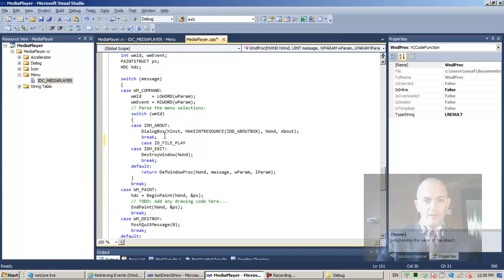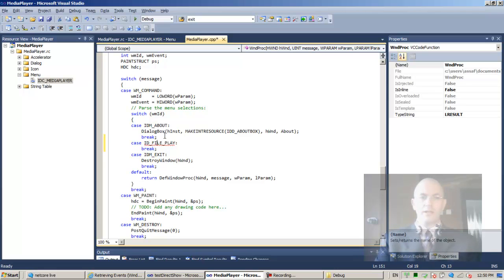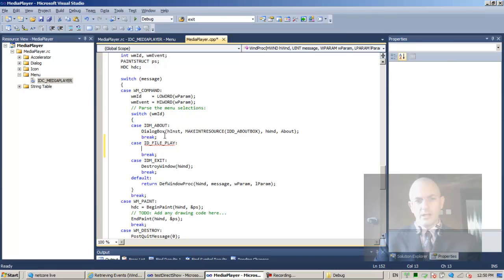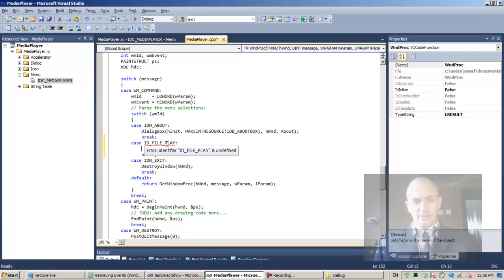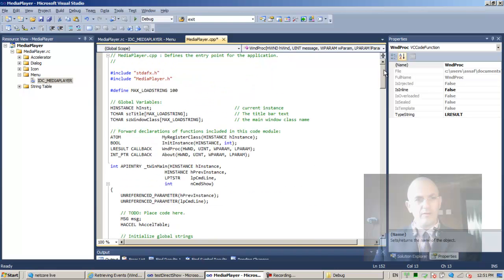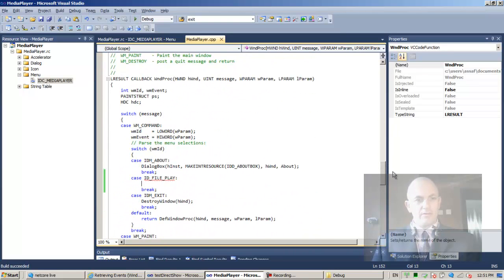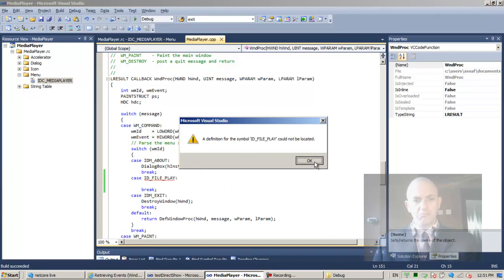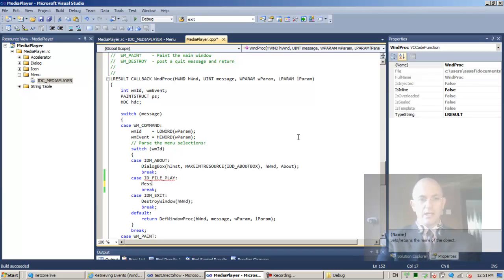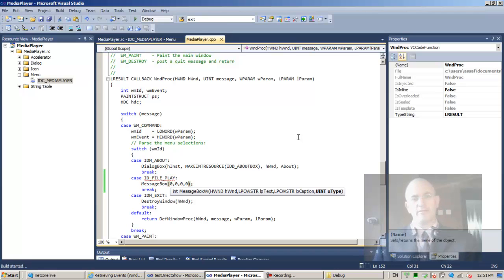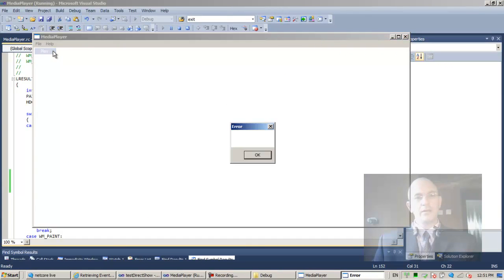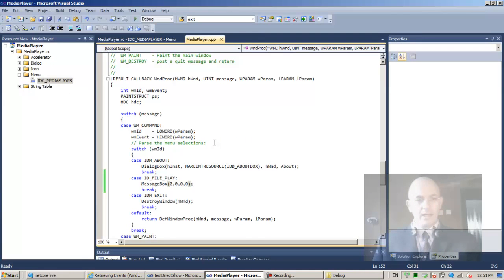So enter and case, paste the ID, colon, break. This is where we come in. It's not aware of the ID file player. So do we have an include of the file? Let's try F6, see if it works or not. Yeah, it works. For some reason it's not aware of it. I don't know. Let's test it with a message box. F5. File play. There's our message box. So seems okay. I don't know why the red. In any case, so this is where we want to play our file.